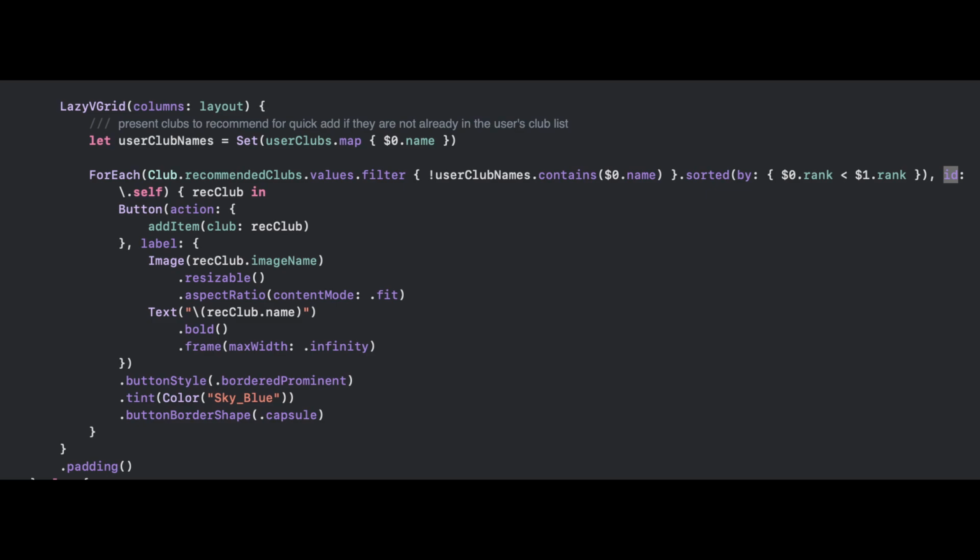Next up, we have the grid of buttons. Like before, we are using the user's current clubs to create a map of club names that we can use to filter the recommended clubs values. Here I also use the rank properties of my club model to make sure these buttons always appear in the order that makes sense, driver to wedges. Each button has the add item method attached to its action, and each rec club object has a preset image to use to display its type.